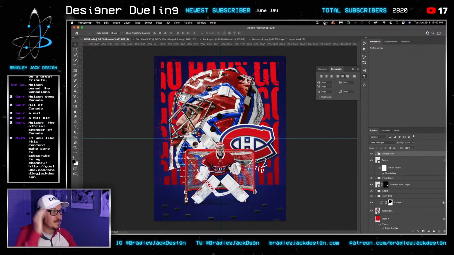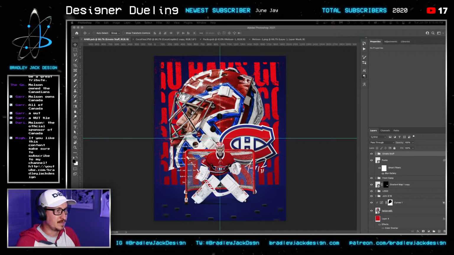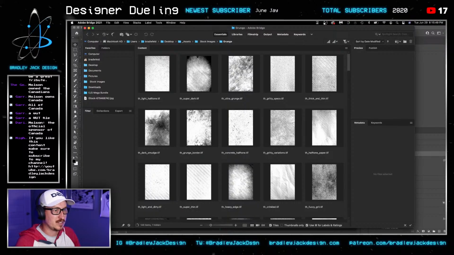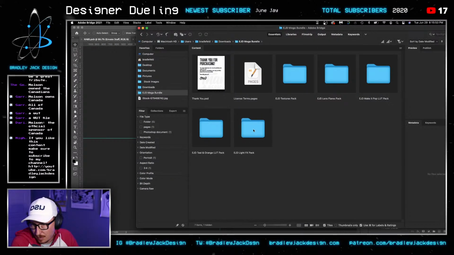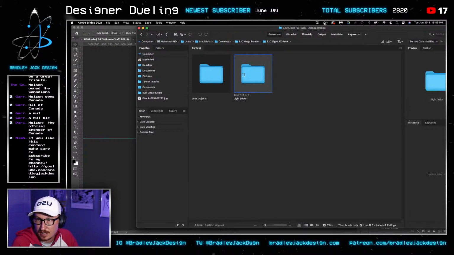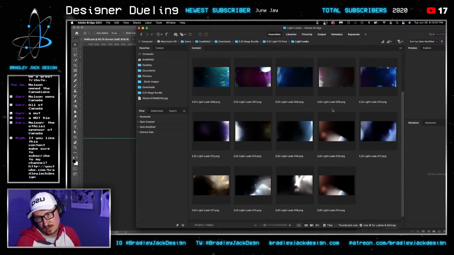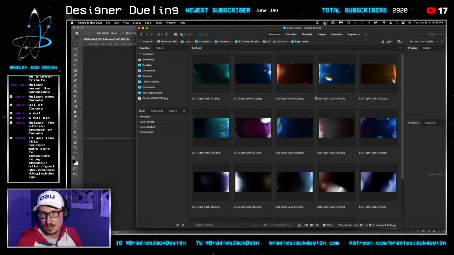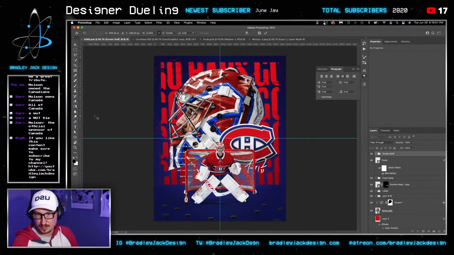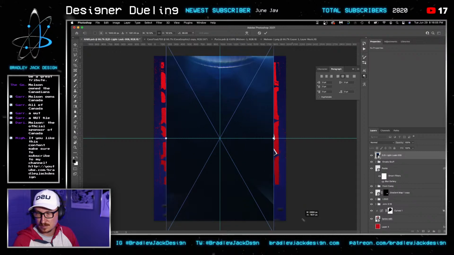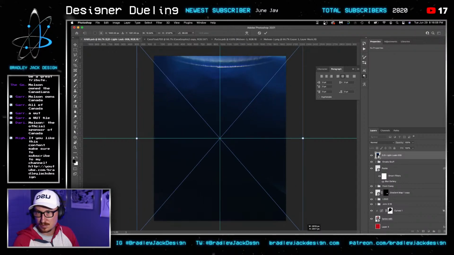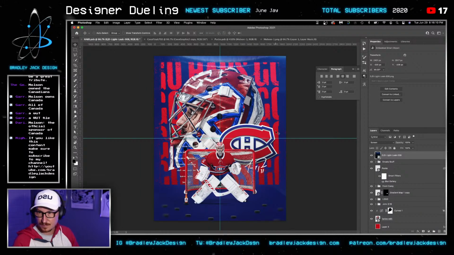All right, let's add some fun stuff in the last 15 minutes. So let's pop Bridge open. Here we go. We'll go to Ethan J Designs Mega Bundle. Let's go to the Light Effect Pack. Throw a light leak on here. What's the most Canadian looking one on here? This one looks pretty Canadian. Do one of these. Toss it up there.